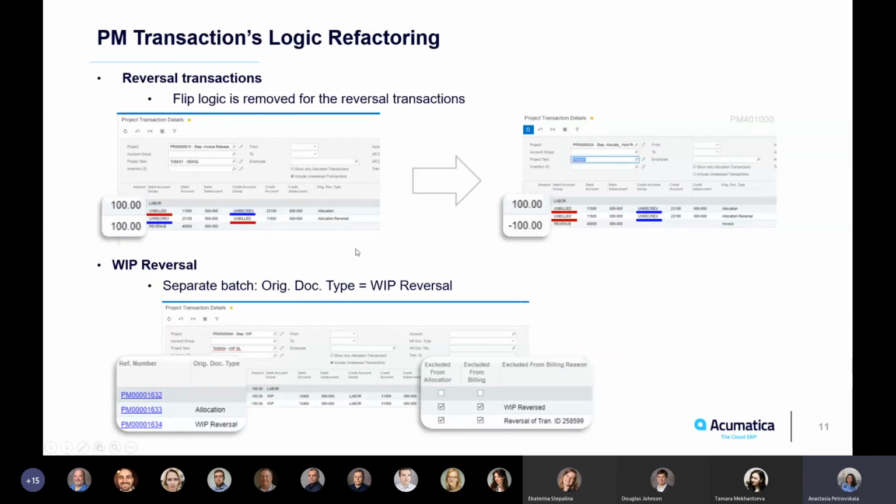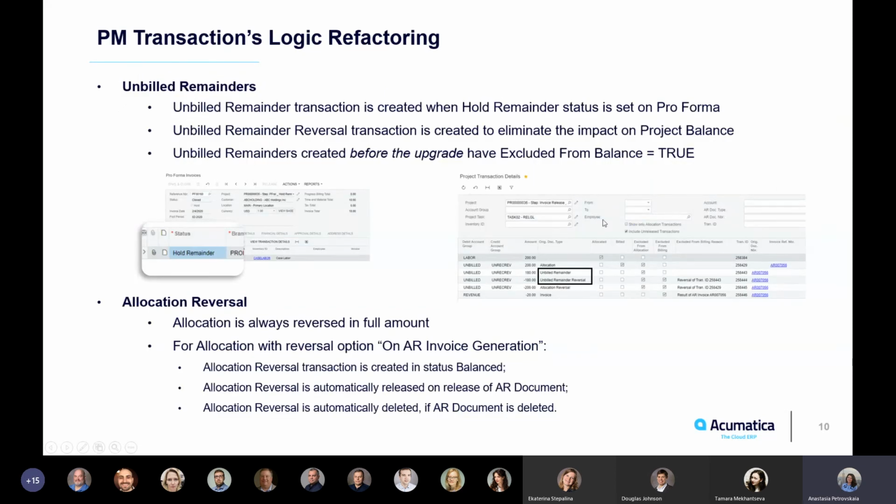So some other enhancements that were made to make sure that the project balance could be reconciled, and all the numbers are correct, and it is easy for the users to make sure that everything is correct and to find the transaction that they need, was the troubleshooting. Was the removal of all the inconsistencies. There were a lot of inconsistencies with regard to the project transactions, and the first part of the inconsistencies was related to the unbilled reminders.